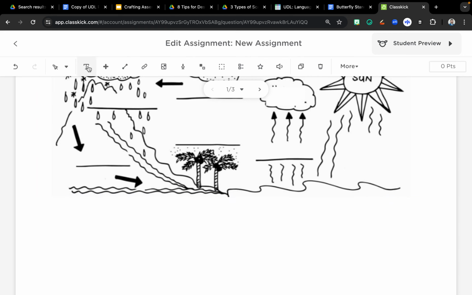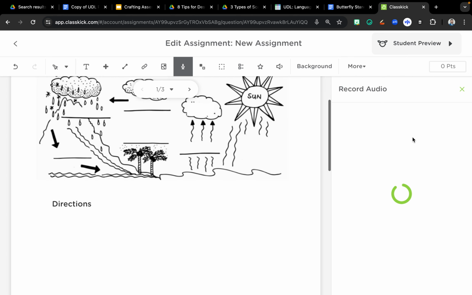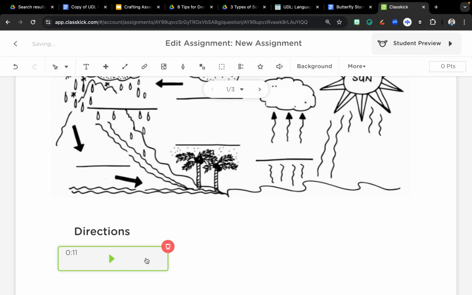So you can use ClassKick to provide directions right here. And what was also really helpful was to add an audio version of those instructions. So we went right here and we actually recorded ourselves. This is the water cycle. You're going to move the proper term to its proper space on the water cycle diagram. All right, sorry about that. And so you're going to put this right here underneath the directions.